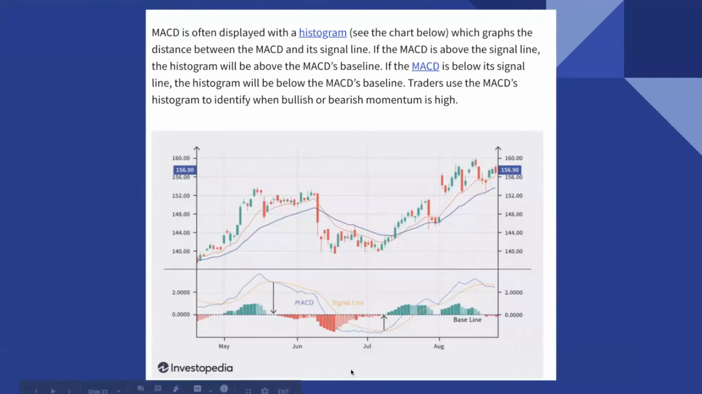So they have 3 lines. One is the MACD line. They also give us a signal line like this. The signal line is the orange one, and the MACD is the blue one. If the MACD crosses over the signal line, that means it's time to buy.